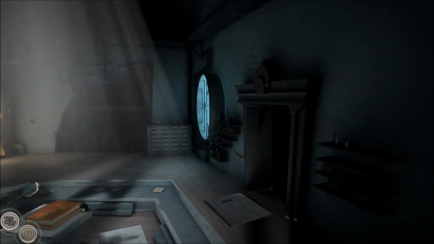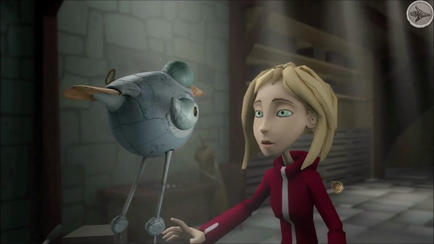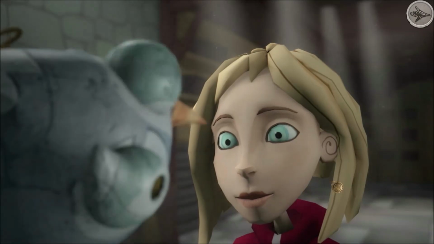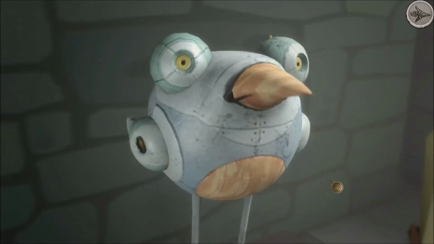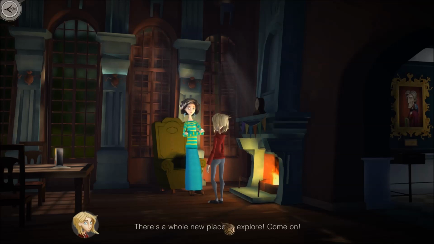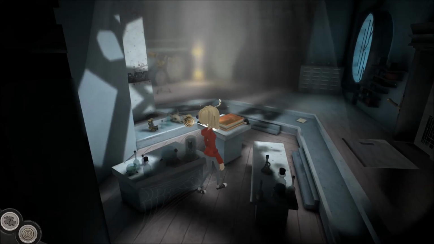Now, the first thing you'll notice is the style of this game. This game has a really creepy Tim Burton-esque style to it. The characters are all a little puppet-like, and there's something a little bit off about the way they look, which definitely helps to build the tension while you're playing the game, as everything is very dark and creepy.